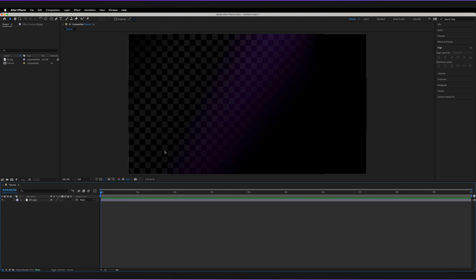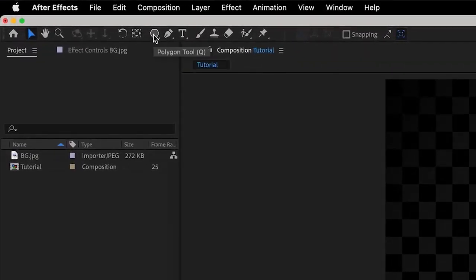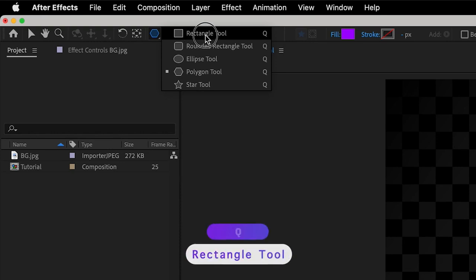So before we start morphing different shapes, what we're obviously going to need is a few shapes that we can actually morph. So what we're going to do is go to the shape tool in the top left-hand corner here on the toolbar. And as you can see, it's currently set to the Polygon tool, but you can actually select any of these other tools, and the shortcut to all of them is Q, as shown on the right-hand side here. So what we're going to do is select the rectangle tool to start off with.